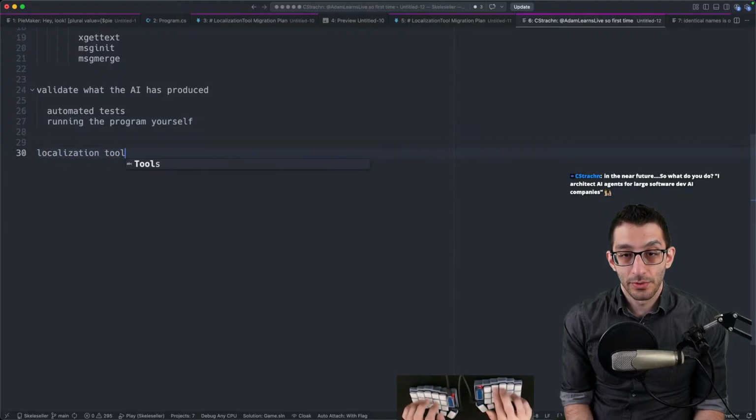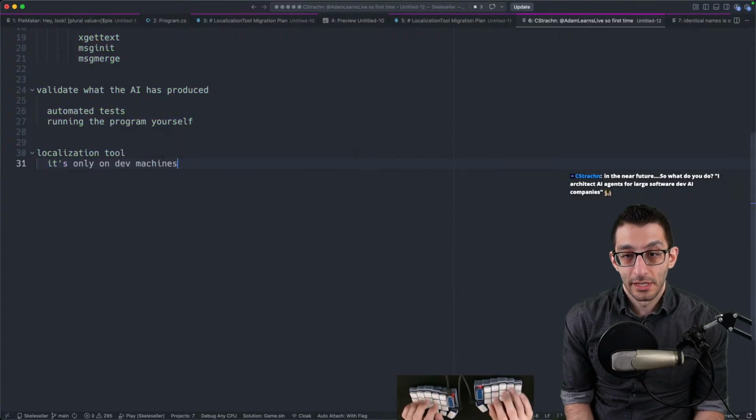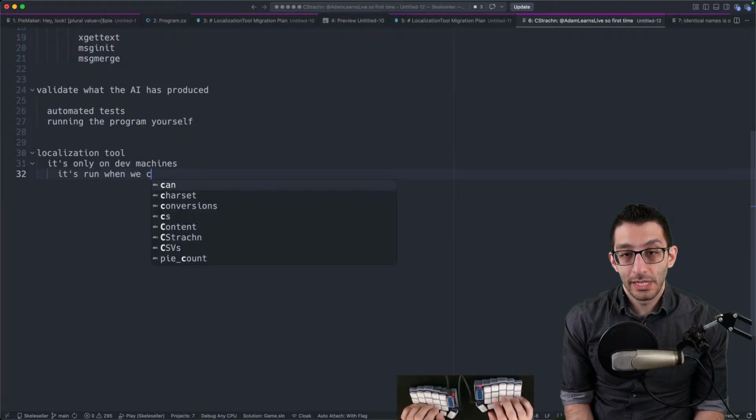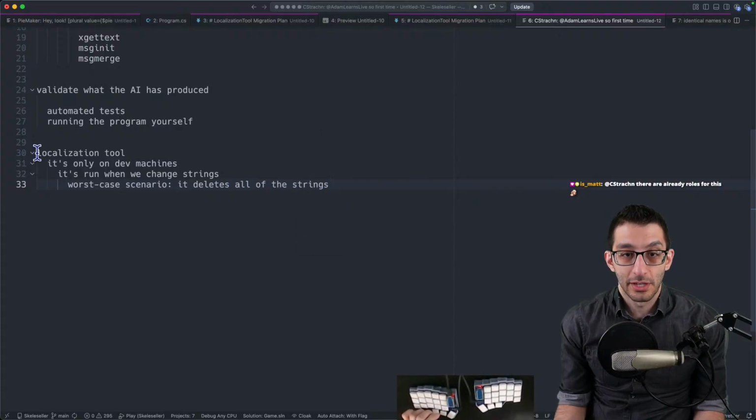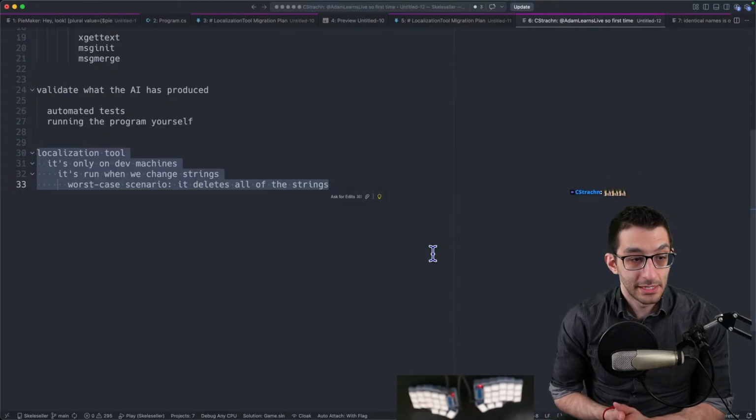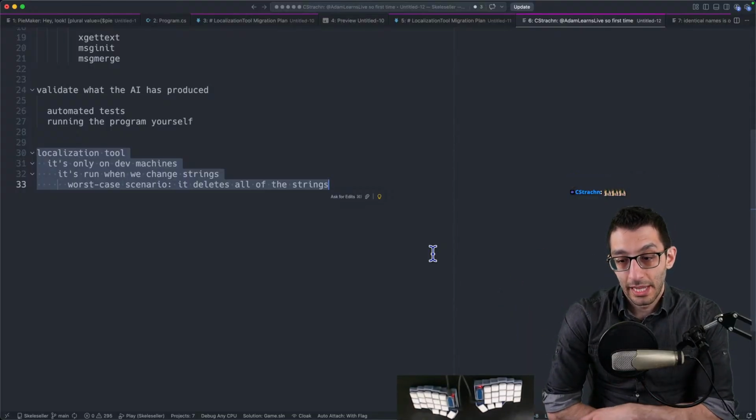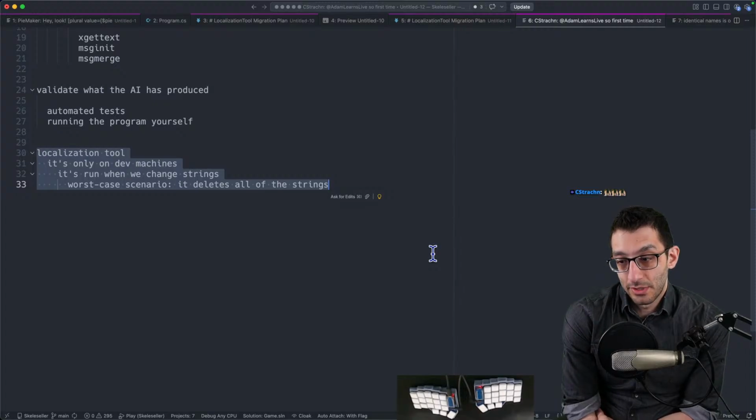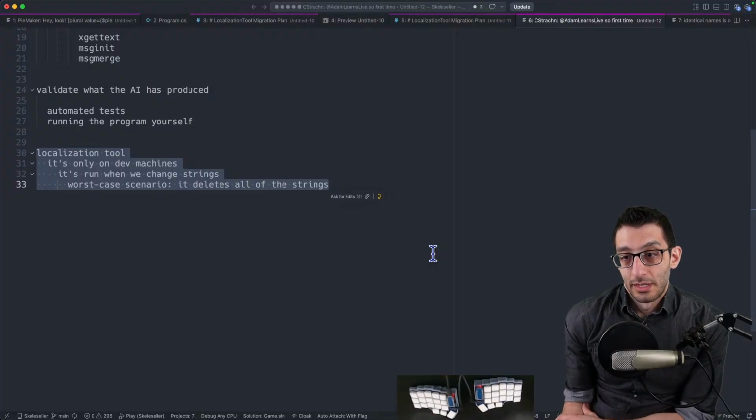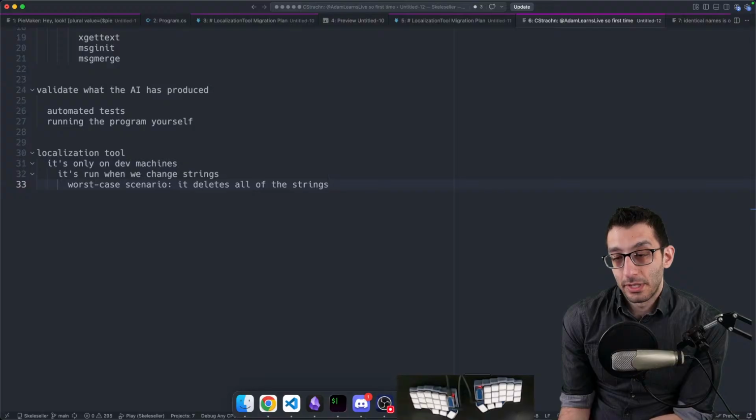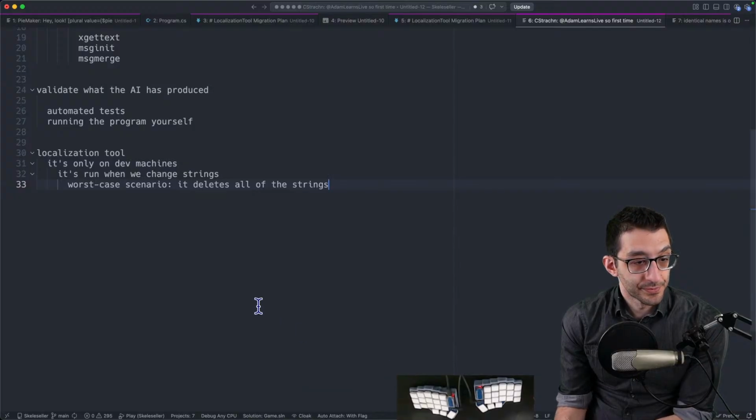So like this localization tool, for example, it's only on dev machines. It's run when we change strings. And the worst case scenario is that it deletes all of the strings, let's say. There's no security potential problem here. This isn't even running on players' machines. Like I said, the worst case scenario is, oh hey, all the strings are broken. It's not going to break the game code. Can't do that. So I don't think there's too much fallout that could happen here in the near future.